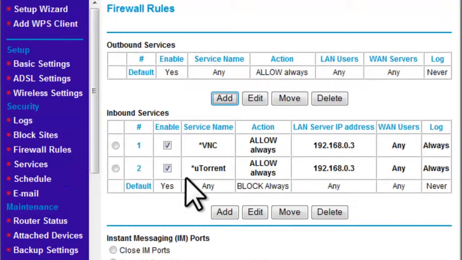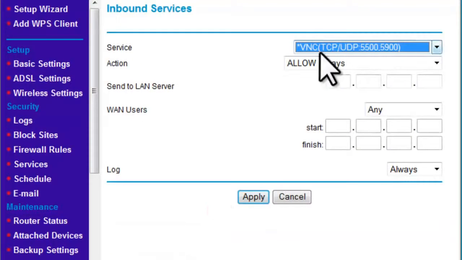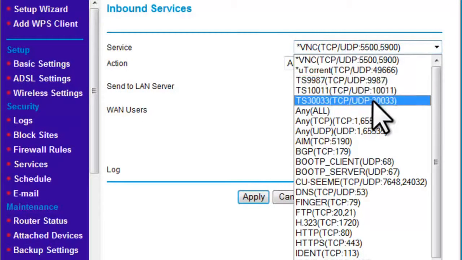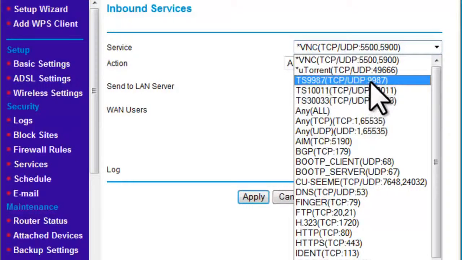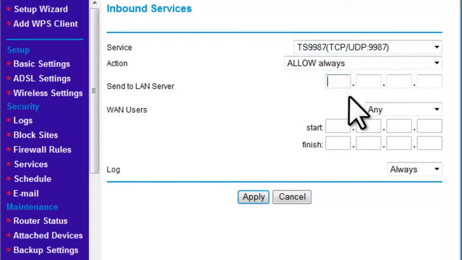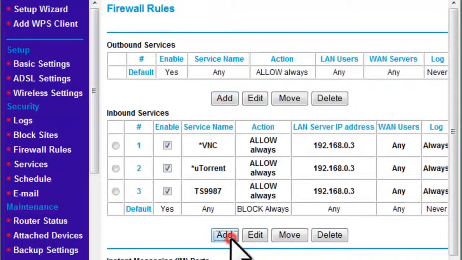Click the firewall rules. Then under inbound services, I'll click Add. Click the drop down for service, and I'll see my three new services listed here, so I'll need to go through the same thing here for all three. Select the service. The actions will always allow. Send to LAN server. This is the IP address of the server we got earlier, which in my case is 192.168.0.3. And then I'll click Apply. Now I'll repeat on the next two ports.